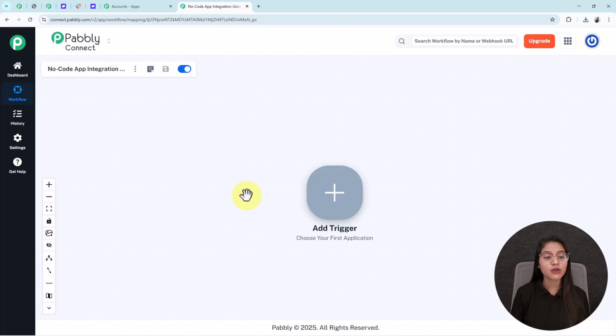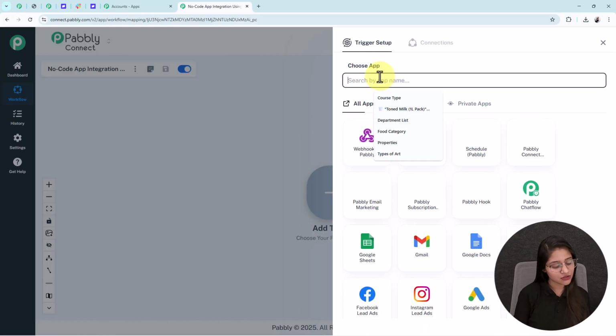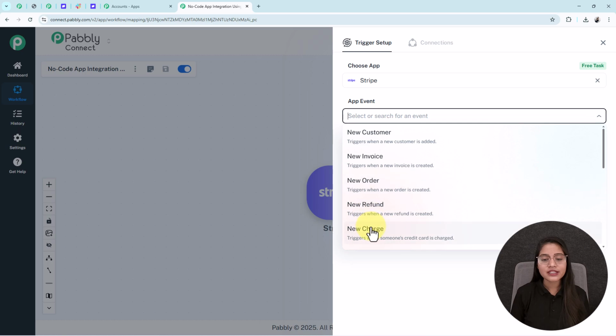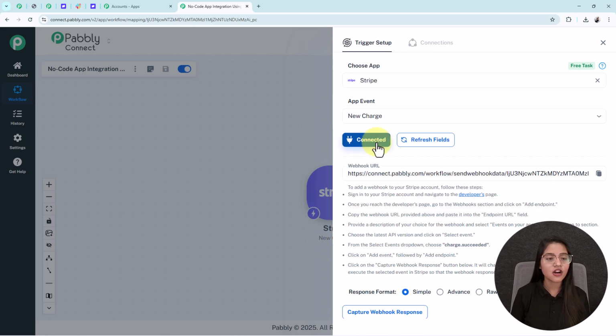Now, right over here is the most important step of any automation, named trigger. Trigger says when this happens. This is the first application you have to select for creating your workflow. In this tutorial, I am going to create a dummy integration between my Stripe account and Slack channel, so I am going to take my trigger application as Stripe. Once I select the application, next I am going to select the app event as new charge. After that, I will click on this connect button.